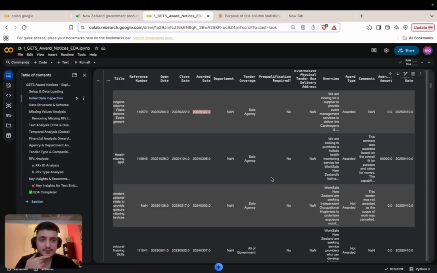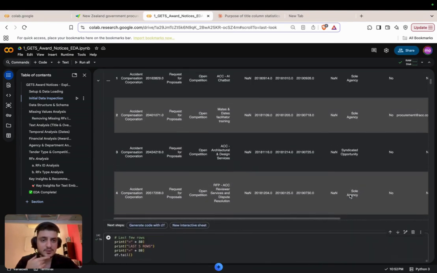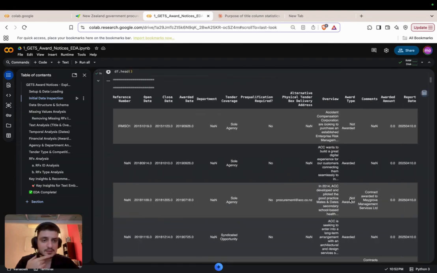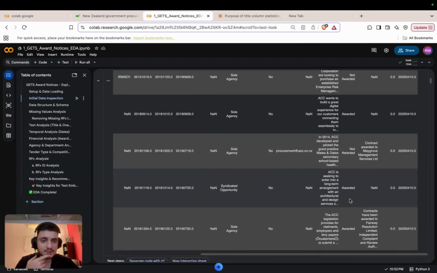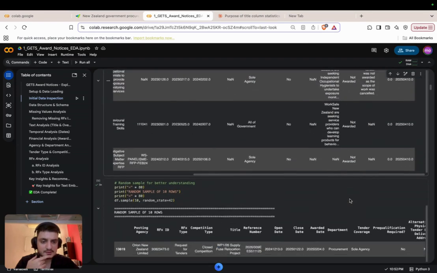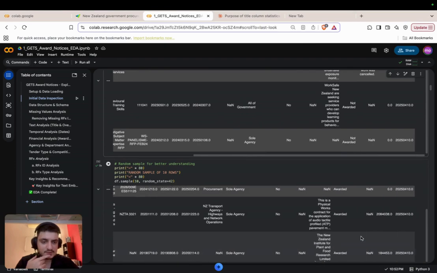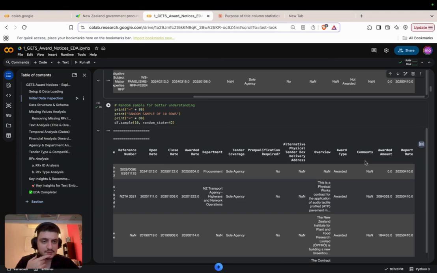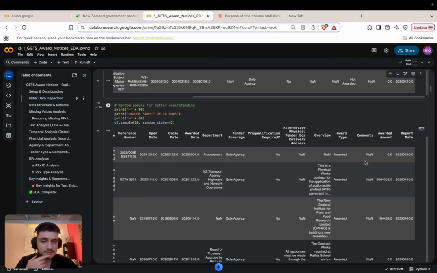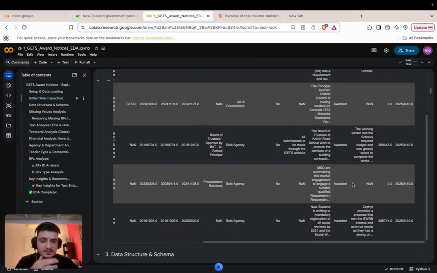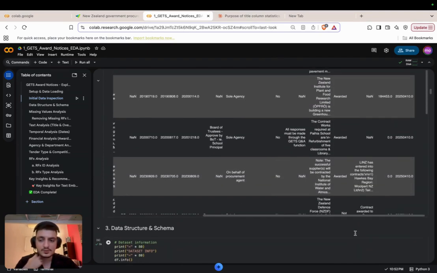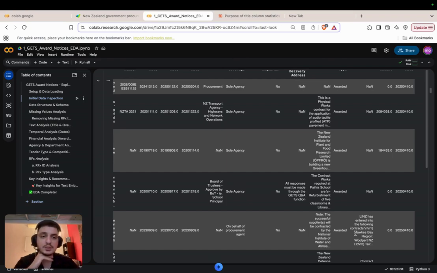In terms of the comments, it seems that they are also optional. And we also have the award type: awarded, not awarded. Let's have a look. Awarded, not awarded, and awarded. It seems like it's a Boolean type of choice. It's either awarded or not awarded.